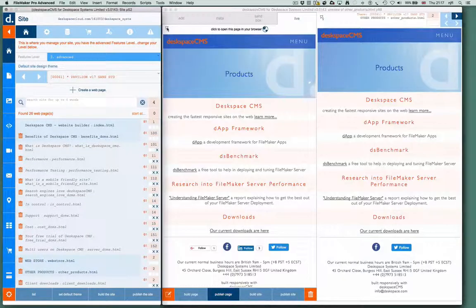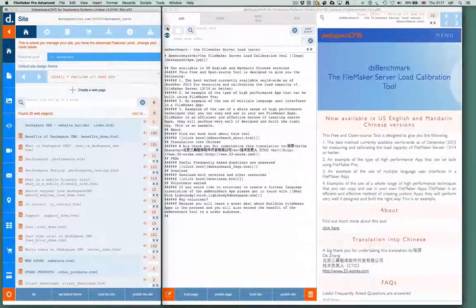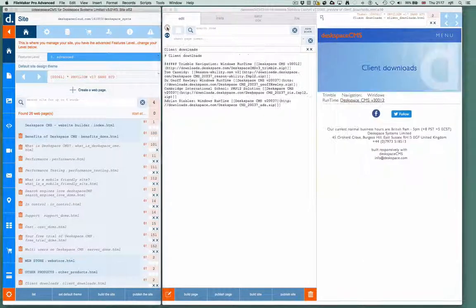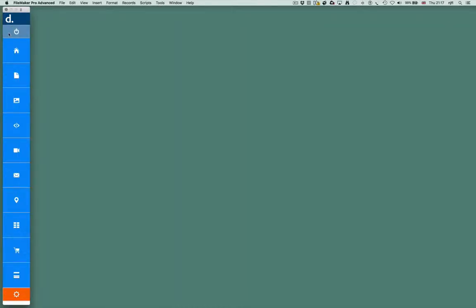I'm just going to close this back down. We'll just close these pages we opened earlier in preview. You can see they're all sitting on top of each other. And close that down and say cheerio.